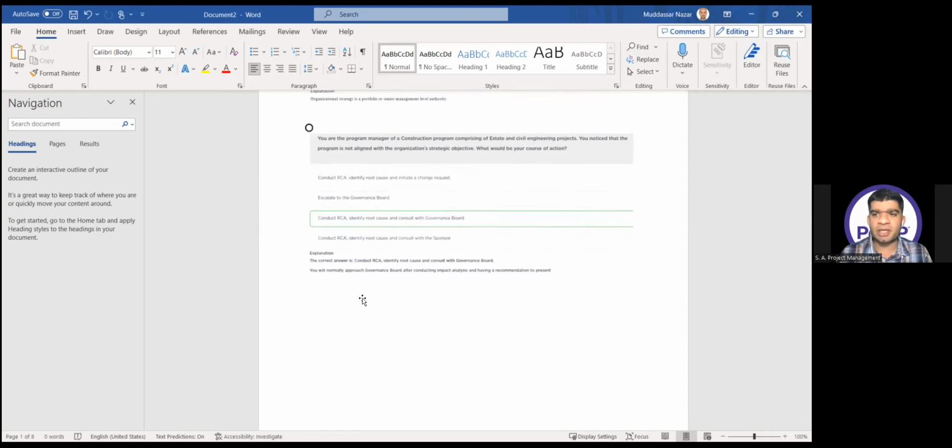So option number 2 is eliminated. Okay, we cannot escalate. In the 1, 3, and 4, the common is conduct RCA and identify root cause. This is common in all the 3. So it means this is the correct sequence what he is going. Now we have to see that after this thing where we have to go. Either initiate a change request, consult with governance board, or consult with the sponsor.